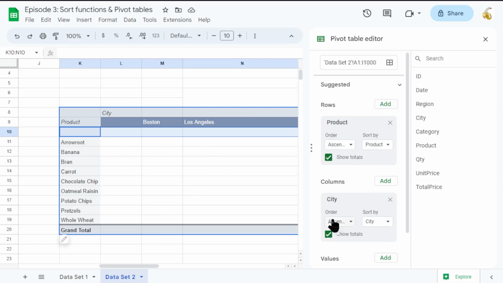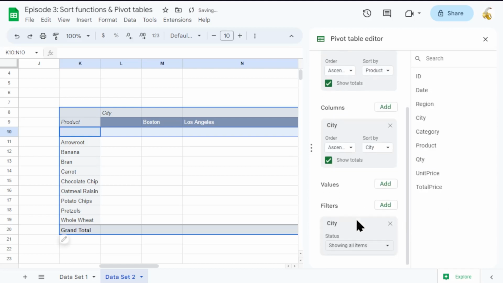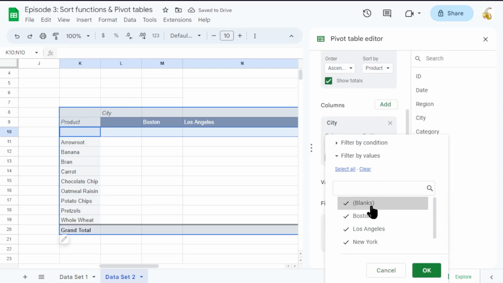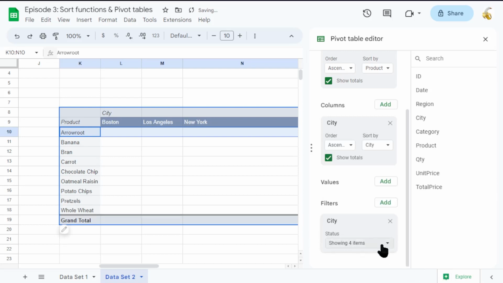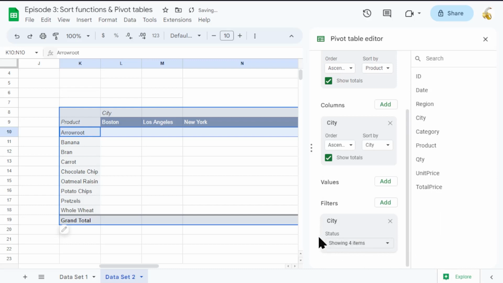So the way we can fix that is we go down into filters, we click add, and then we can click city, and then blanks, uncheck that. And what this does is basically you can control which items it'll actually show here. And if you don't want it to show blanks, then you can click don't show blanks. Simple. And it decided to do that for product as well, which was very nice of Google Spreadsheets to do.